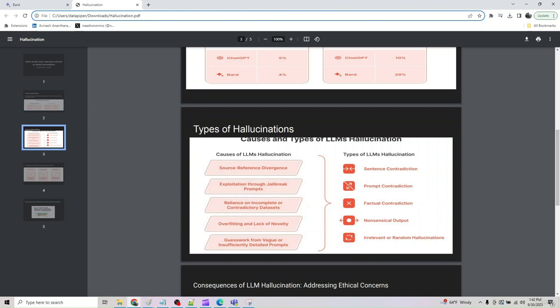Irrelevant or random hallucination confuses users and impairs the usefulness of the LLM-generated text. And what is nonsensical output? LLMs can generate text that lacks logical coherence or meaningful content. So this type of hallucination manifests as nonsensical output, where the generated text fails to convey relevant or comprehensible information, hindering the usability and reliability of LLMs when adopting a newer technology in practical applications.